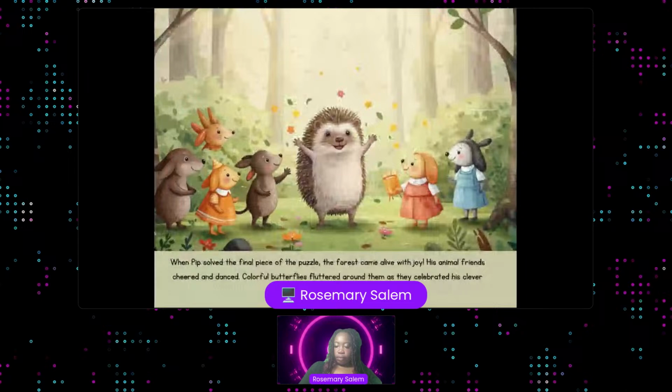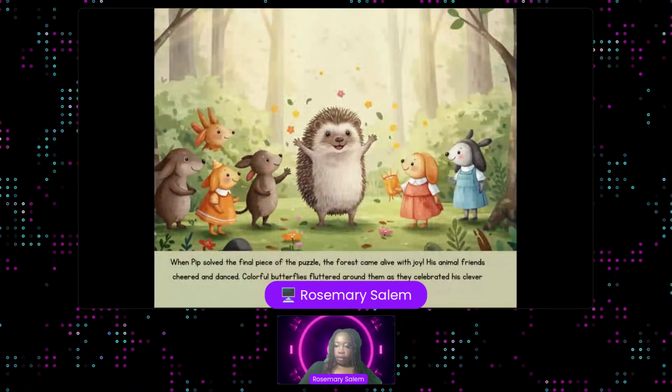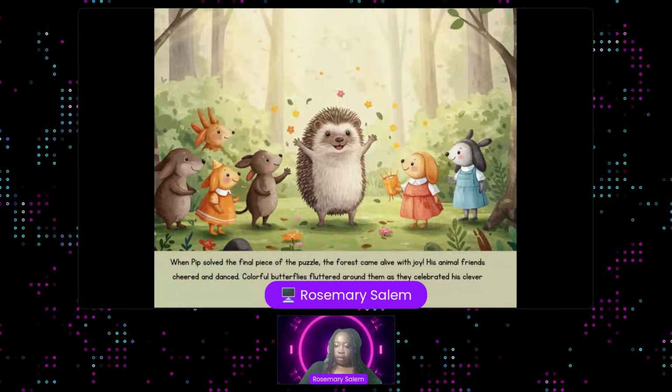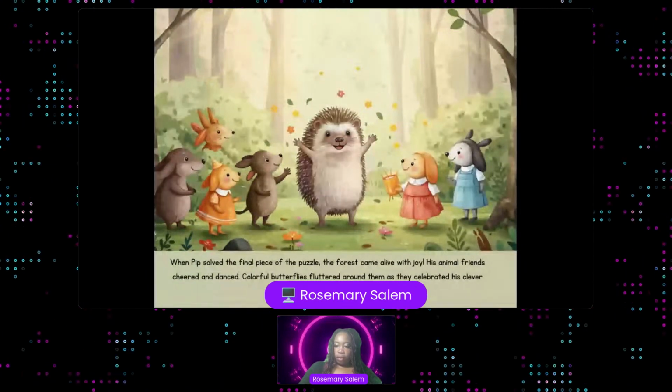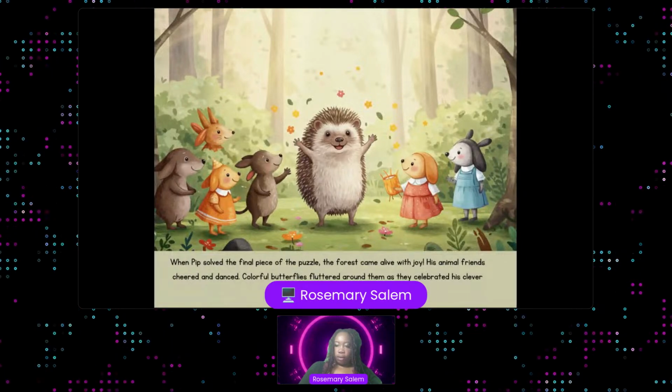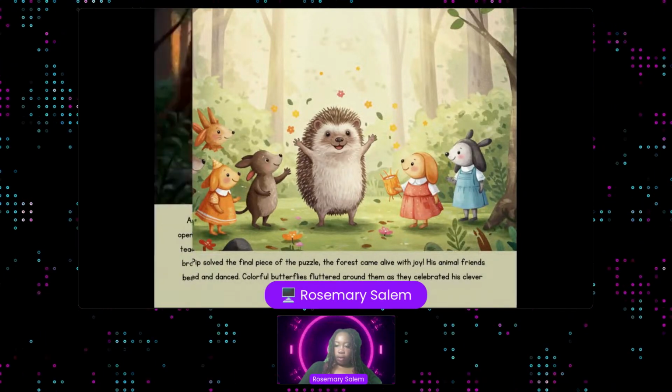When Pip solved the final piece of the puzzle, the forest came alive with joy. His animal friends cheered and danced. Colorful butterflies fluttered around them as they celebrated his clever discovery.